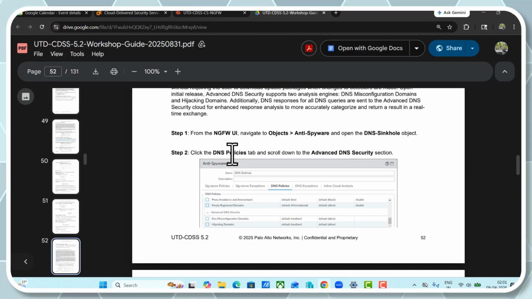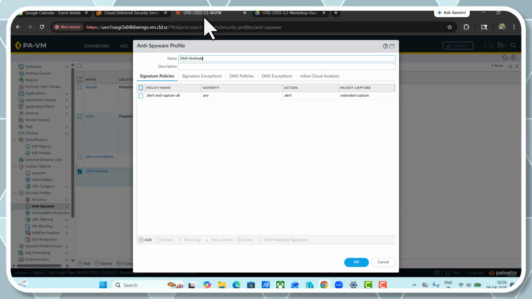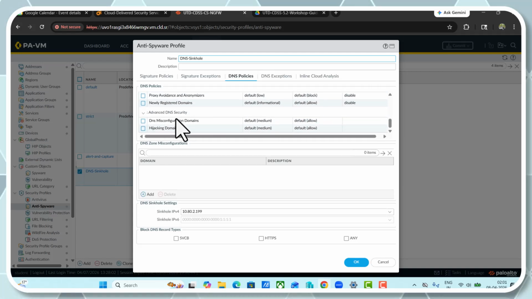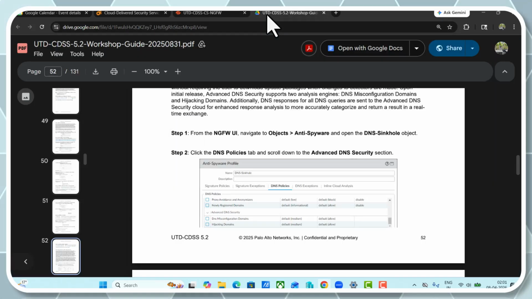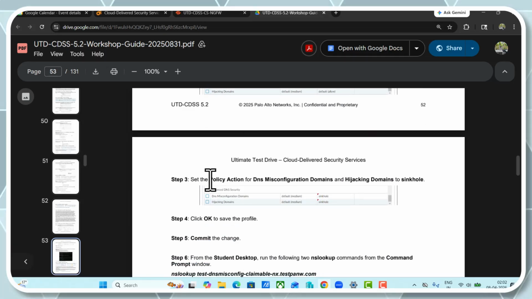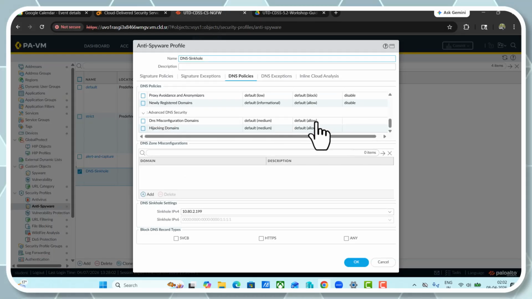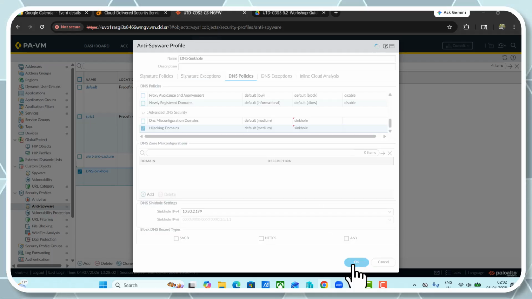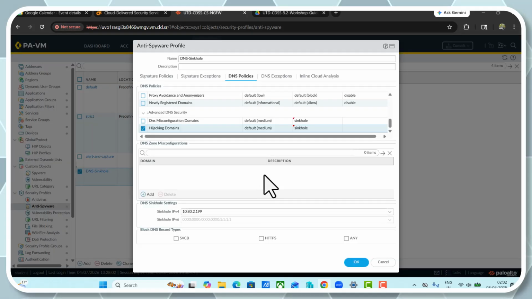Now in DNS policy, scroll down to the advanced DNS security section. Okay, now here what we need to do is set the policy action to sinkhole and commit. So allow, sinkhole, sinkhole. Okay, internal error, very good.